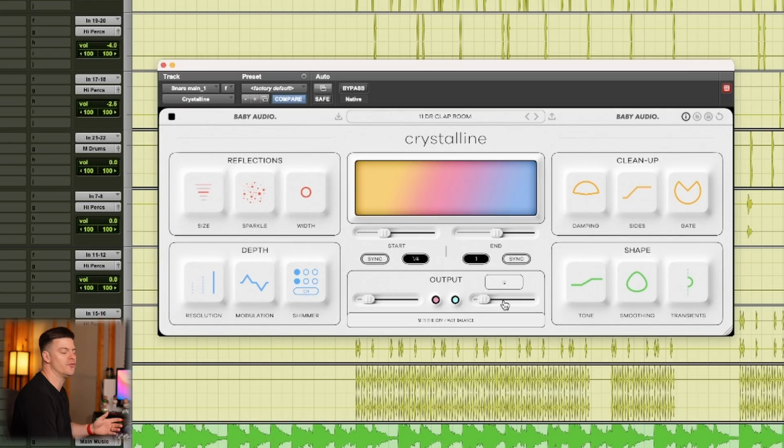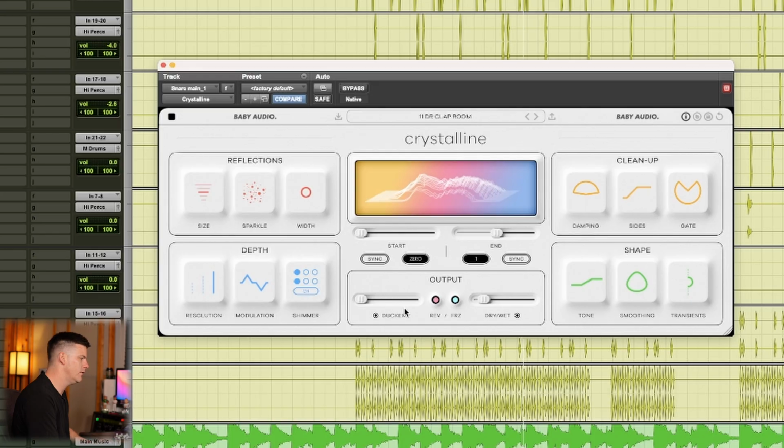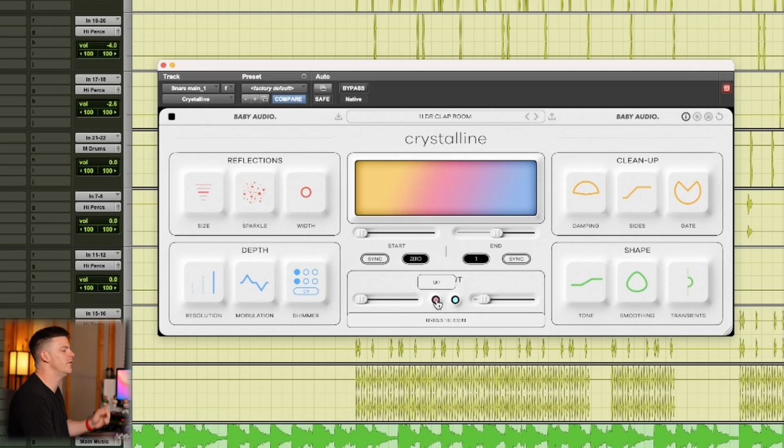You got the wet and dry knob here and then the ducking. Let me just pull that up on the snare a bit so you guys can hear it. And you guys hear I hit the reverse right there too. It's kind of interesting. There's a reverse on there, which is great, and a freeze. So pretty cool features. Now onto the dampening.